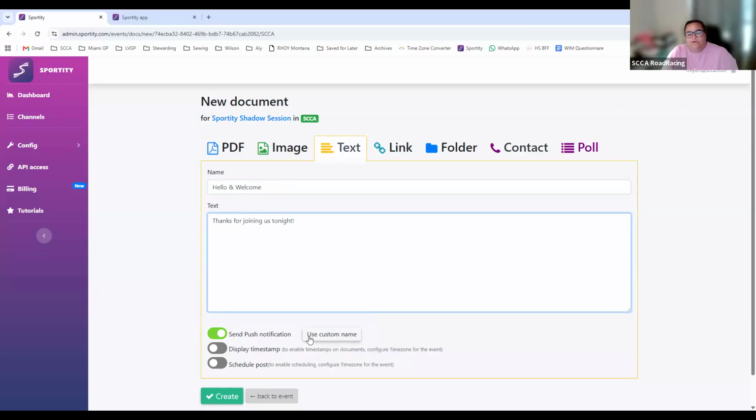So the push notification defaults to whatever the name is here. So if you wanted to do it as something different, you can use a custom name. In order to timestamp, you have to configure a time zone for the event.